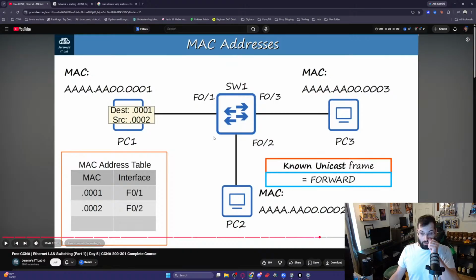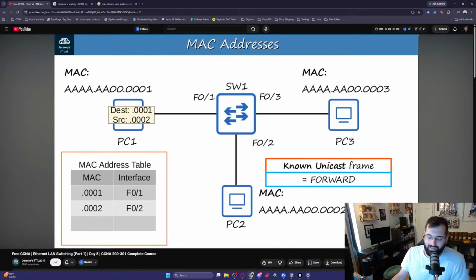So that is what's going on. The switch doesn't have to have every single MAC address in its address table in order for it to flood. All it has to do is be connected. As long as it's connected to the switch, it'll flood it.